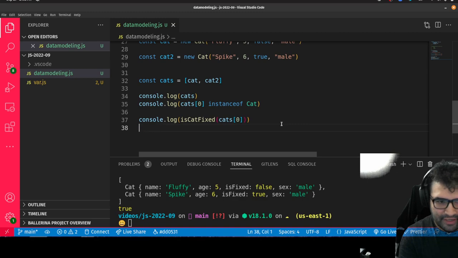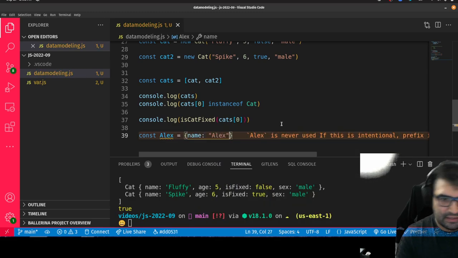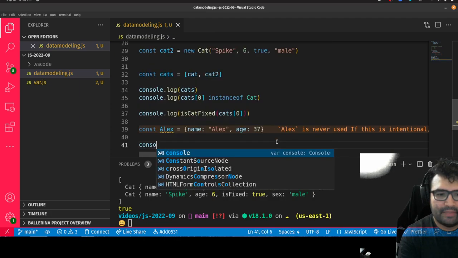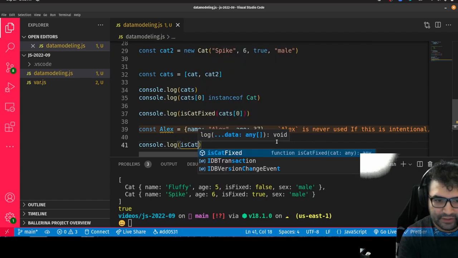So first I'll create an object. const Alex equals, and again here we have an object of me, name: Alex, age: 37. Okay, now let's see what happens if I try to pass Alex to the isCatFixed function.